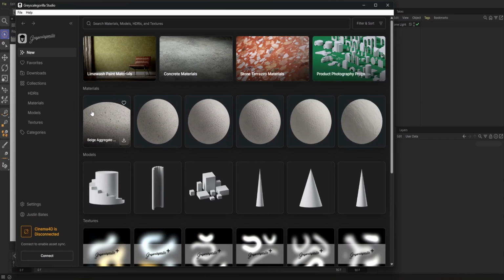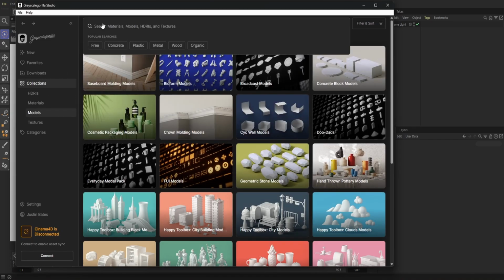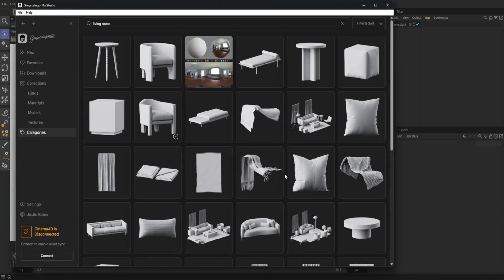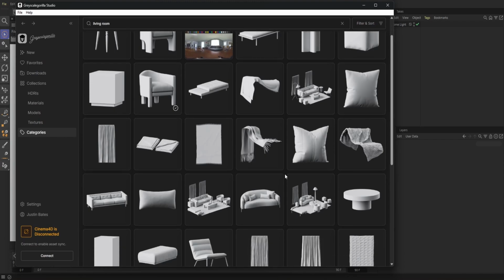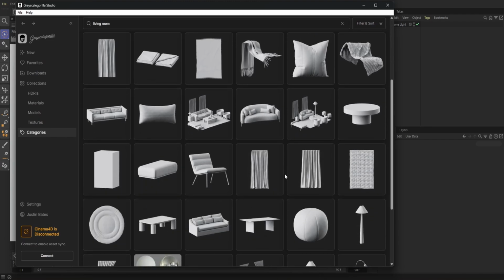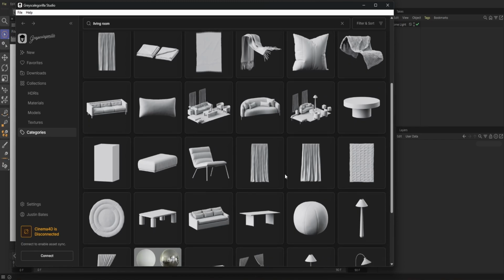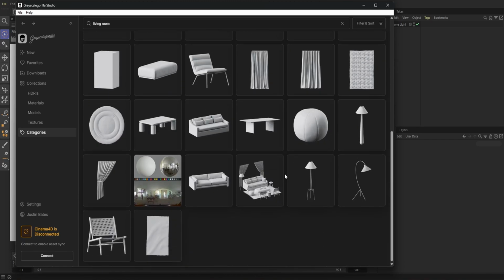Alright, so jumping right into Cinema4d, we are in the new Grayscale studio today, and we're just going to type in living room here. And so we have a bunch of new living room assets, so we'll definitely use some of these to help build up our holiday scene here.